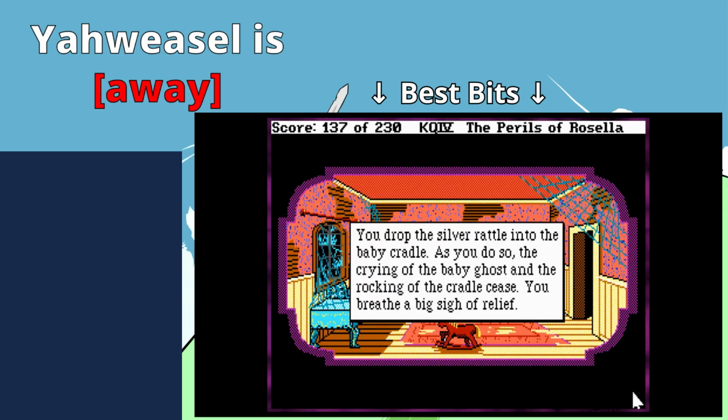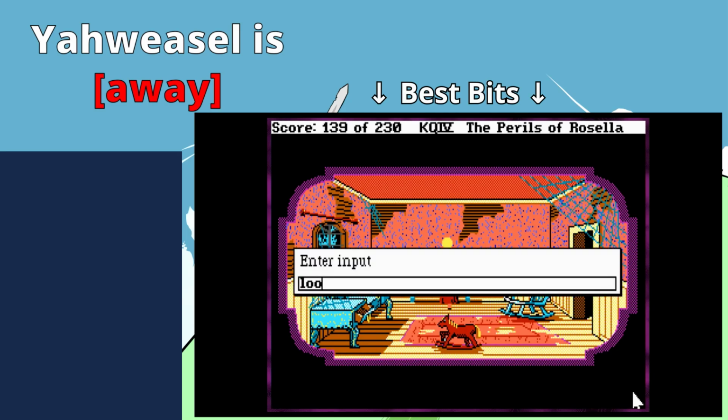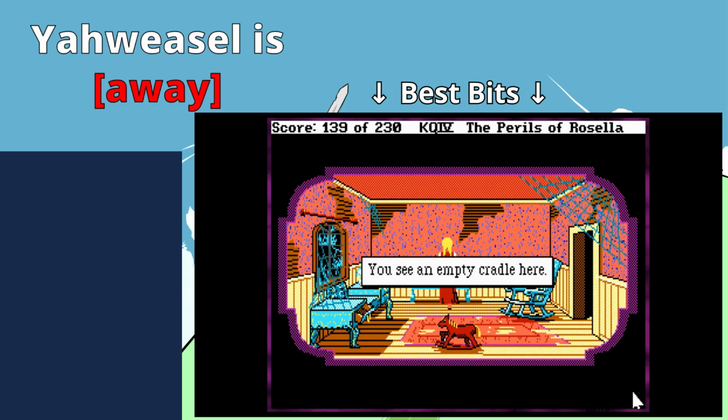You drop the silver rattle into the baby cradle. As you do so, the crying of the baby ghost and the rocking of the baby cradle cease. You breathe a big sigh of relief. It's now an empty cradle.